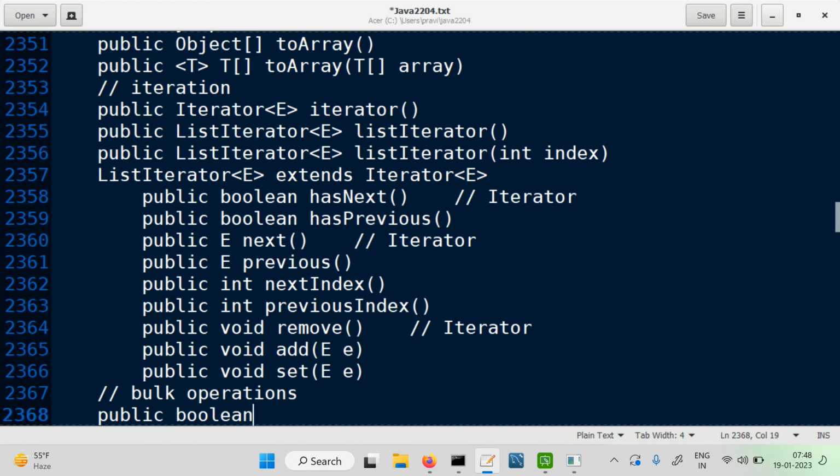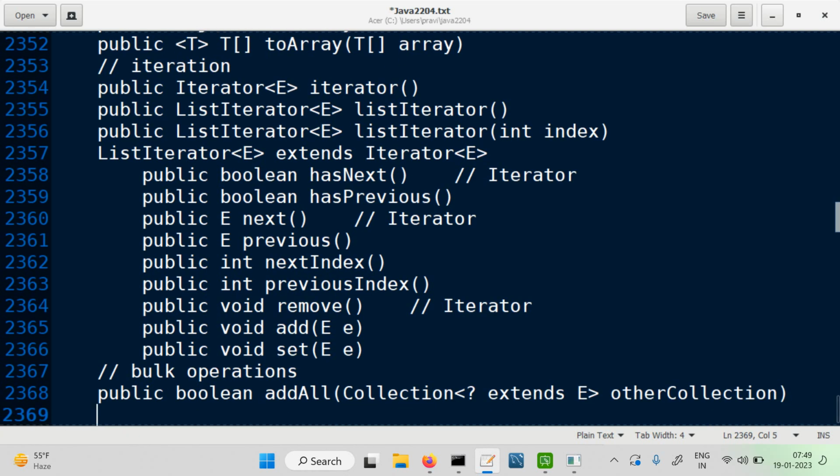We had a method to return boolean. Name of the method was addAll, right? And it would take as parameter a collection of, because it's inheriting, it will have that, right? Question mark extends E. Okay, fine, that's the other collection. So you can give a collection as a parameter to the addAll method. It would return boolean, right?